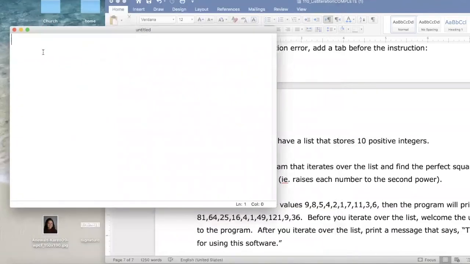Let's think about what we want to do. We want to have a welcome message at the beginning of our program. That's always a good idea when you're writing something, especially if it's going to be shared with another person and they're going to use your software. Including a welcome message helps them to understand the purpose of this particular project. So we're going to include a welcome message. Then we want to iterate over the list.